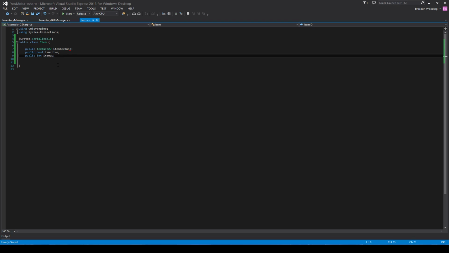So now we have an ID. We're going to be loading things like a public string, we actually want it to do something. So we're going to have a public string of our description, right? So item description, and then we're also going to have a public string for item name.